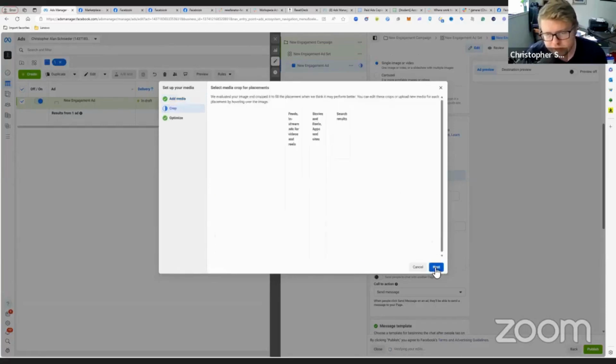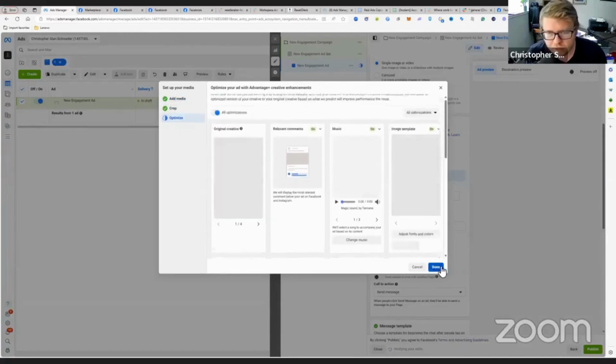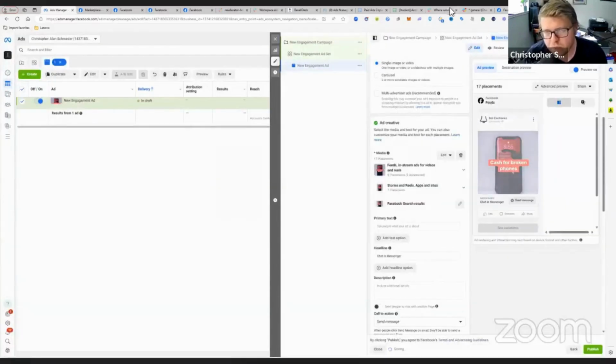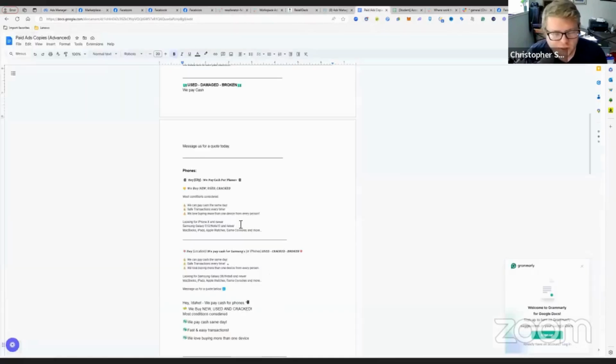All right, then we're gonna click add photos here. And we're just gonna click done all the way through. And then we're going to grab the paid ads template. So let me do that. Do copy. Head back over to Ads Manager.